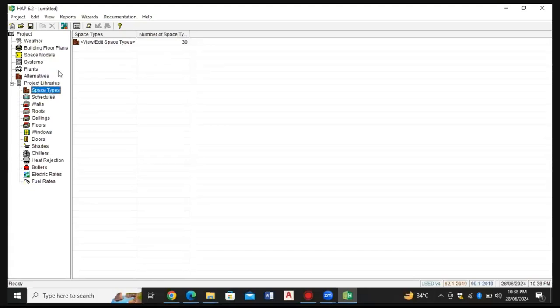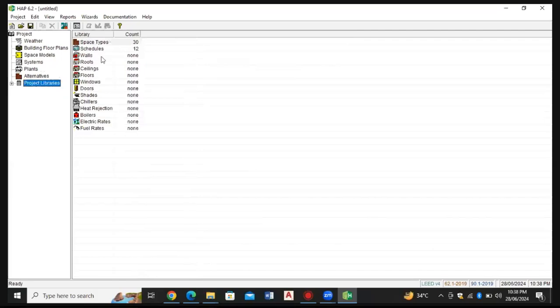Here I would also like to tell you that if you want to import any project from HAP 5.1, you can only import project libraries, because in HAP 6.2 we have a 3D model, and we cannot import files from a 2D model. So we can only import schedules, wall compositions, roof compositions, and these types of things. So let me start the project.